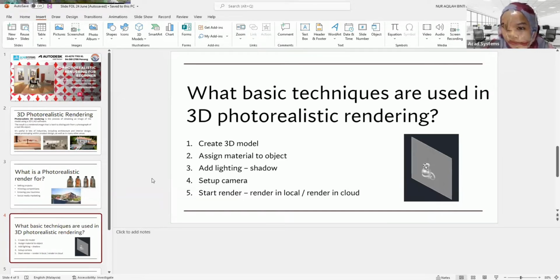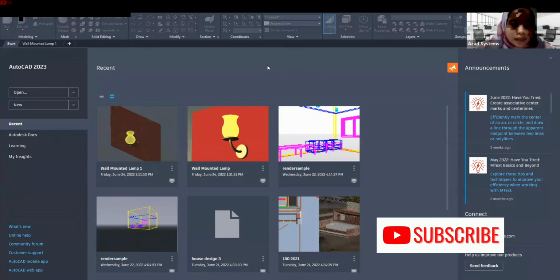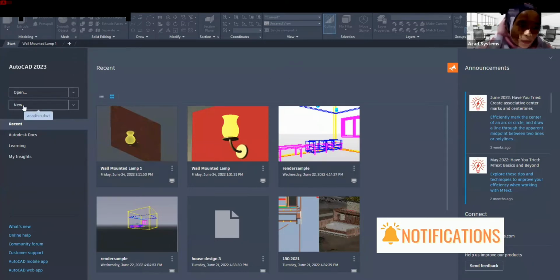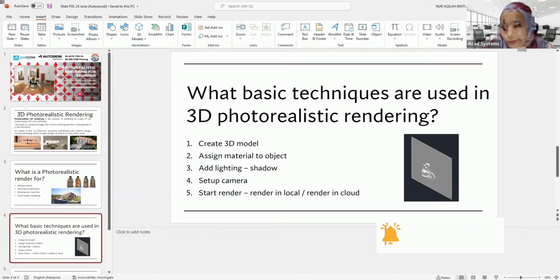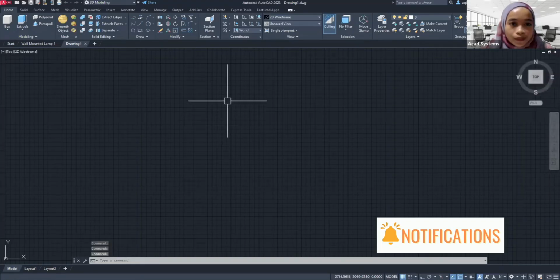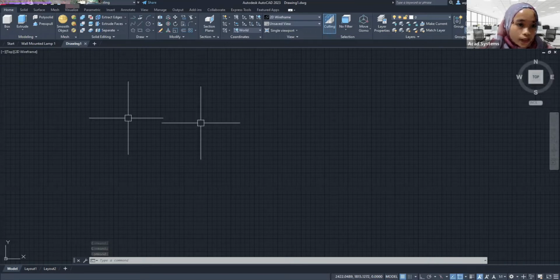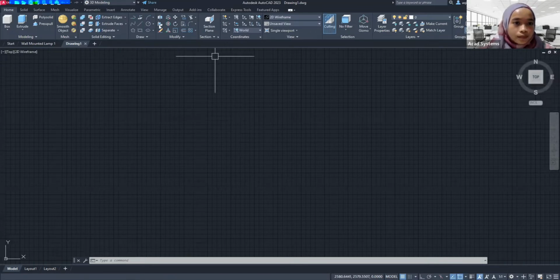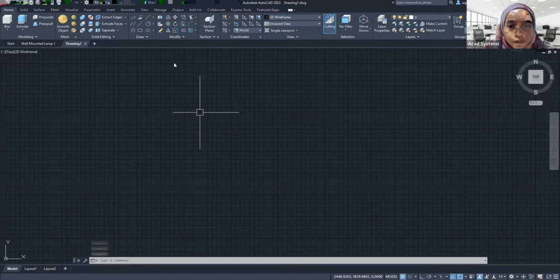Without further ado, let me jump to my AutoCAD software. I open my AutoCAD, and then I want to create the 3D model. I will just use the default template. Now I want to create a lamp. I want to create the frame first.